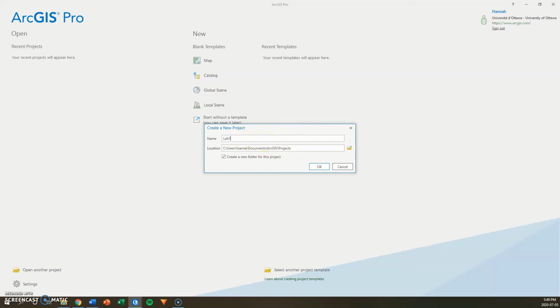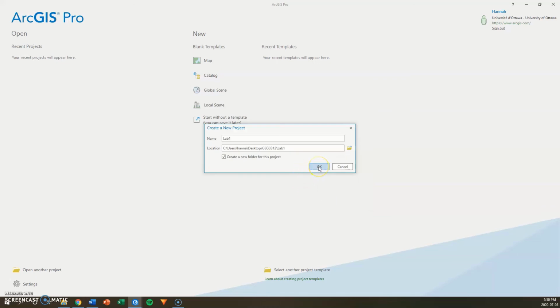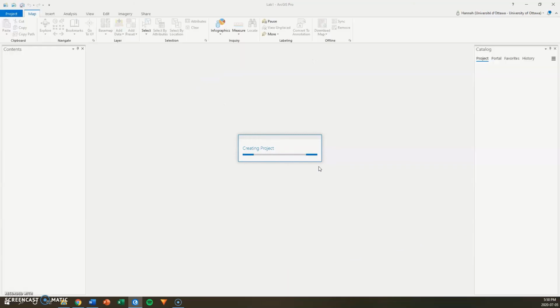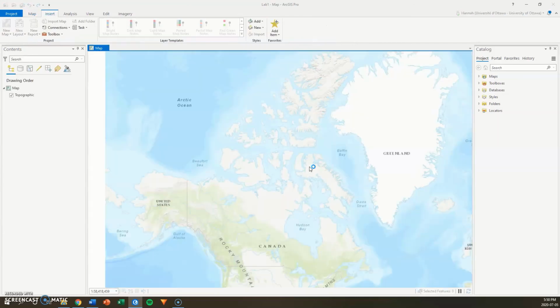So I'm just going to call this Lab 1. Okay, so I'm just going to go into Browse and then go into Desktop, into my folder here, and select the Lab 1 that I want, okay? Once that's all set, it's going to create a folder for this project within my Lab 1 folder, and I'll just hit OK to create the project. Alright, so this is the default map that's going to show up.